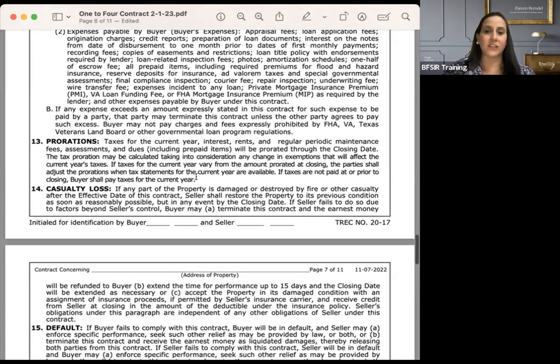Okay, so taxes are going to be prorated. And they use the prior year's tax value, even if the estimates are out. So if you want them to use this year's value, you have to ask. So call me about that. But basically they prorate the taxes.